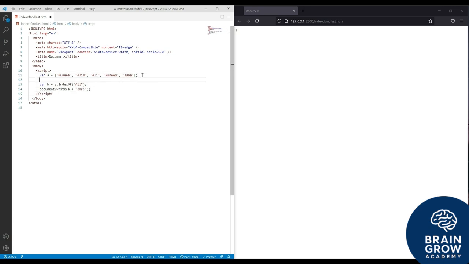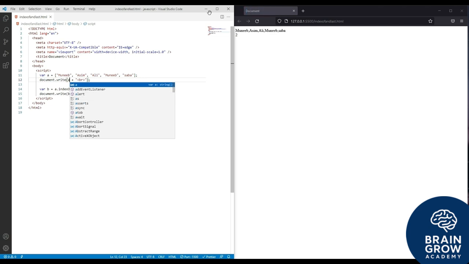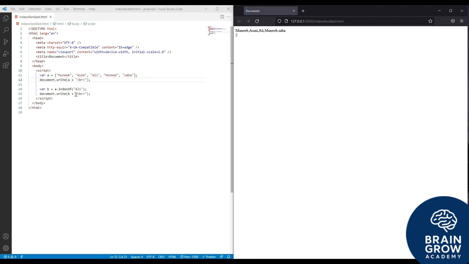I'll print it as well. I copy it, I paste it, I give the space, I write the A. And as you can see, here we have two Munibs that have been used. So when I write Munib it shows 0, but we want to find this one as well. So to do that, we'll have to go with the index value from a starting index.